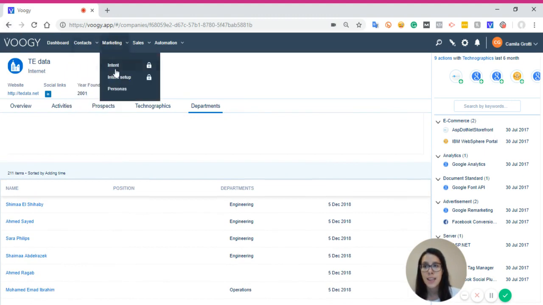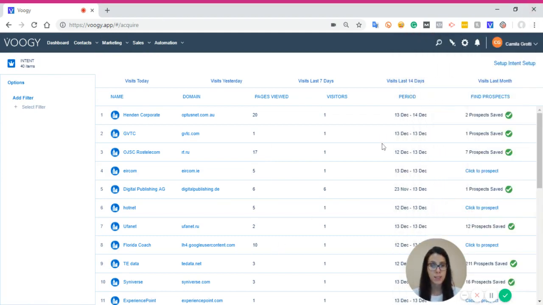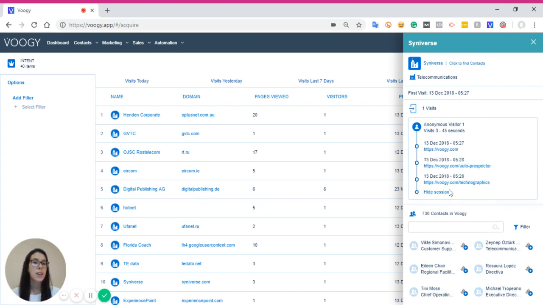So let's go back to intent. Let's say that you want to engage and retarget one of these companies that went to your website. Let's take Signverse, for example. Here you can see the actions that Signverse took on your website. You can see the date of their first visit, the number of visits, in this case just one, and the sections, which pages from your website that contact saw, and the exact time. By this you can see their user journey, what pages they saw, and what they're interested in. So this one, for example, landed firstly on our homepage, then they went to the outer prospector, and then finished on technographics.